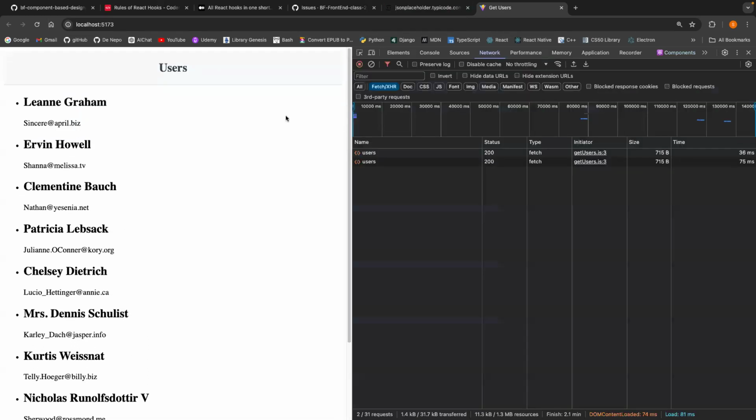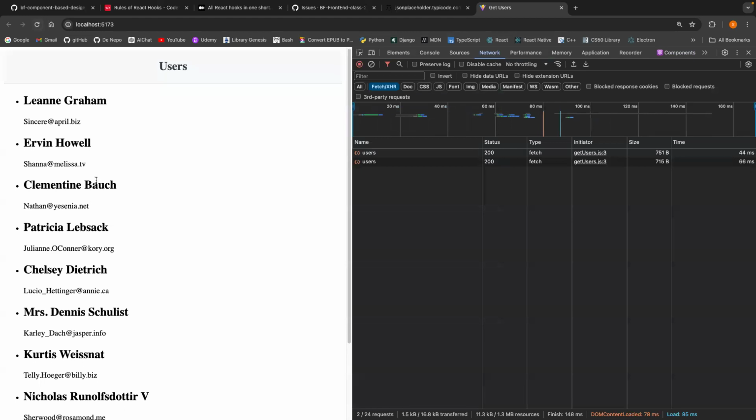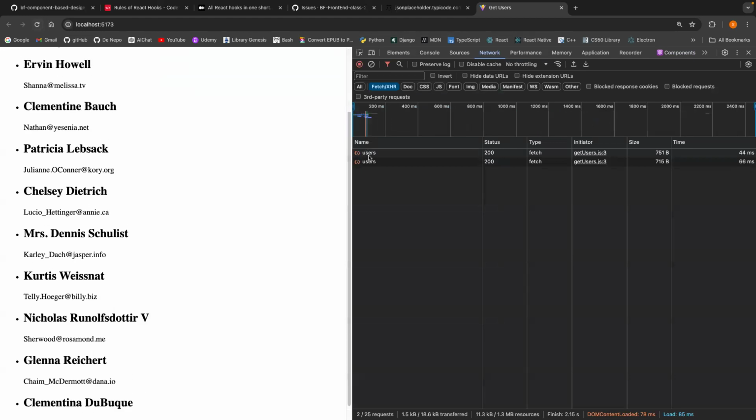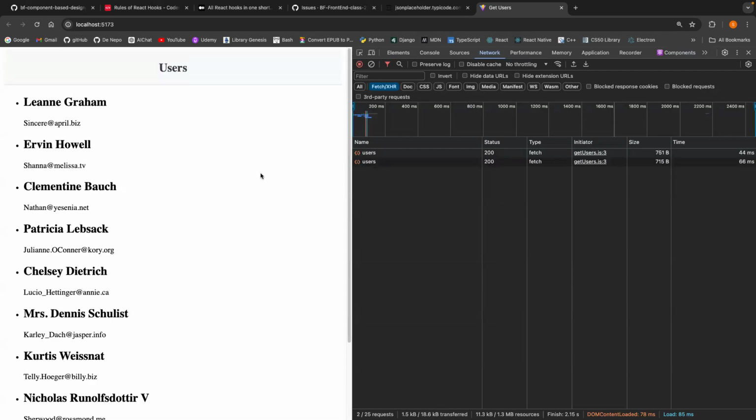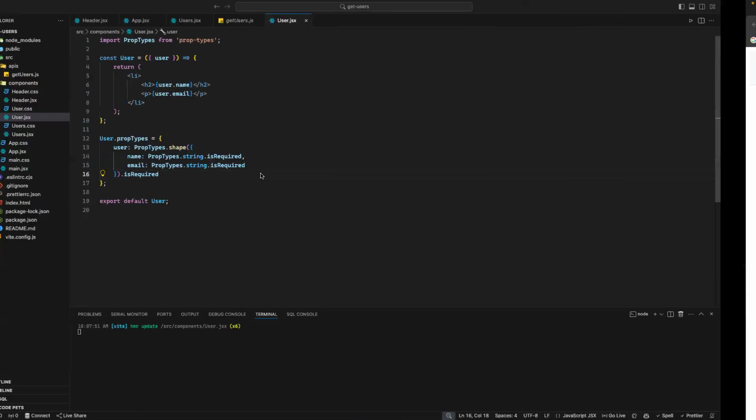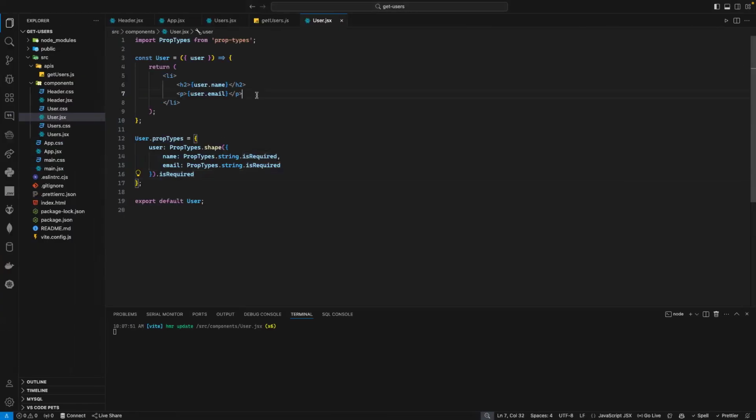And of course, if I go to my network and refresh, voila. Of course, it's sending two requests because I'm in strict mode, but in production, it will be just one time. Of course, now you can add any CSS you want to. You can make it as complex as you want to. Here, you can add the email. You can add stuff like that.